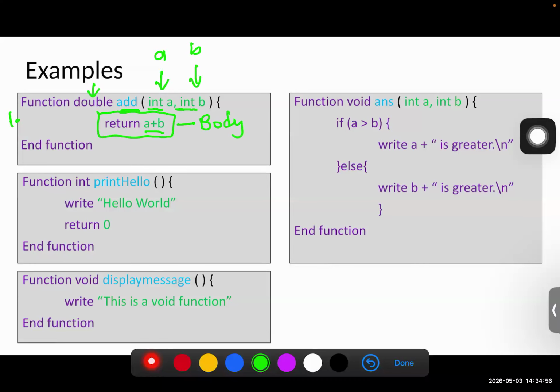Example 2. The name of the function is what? Print hello. Look at the return type. The return is what? An integer. And then look at the parameters. Here, there are no parameters. There are 0 parameters. So it's possible to have a function without any parameters. Then look at the body of the function. The body of the function has 2 lines of code. So it's not compulsory to have 1 line of code. You can have as many lines of code as you want.